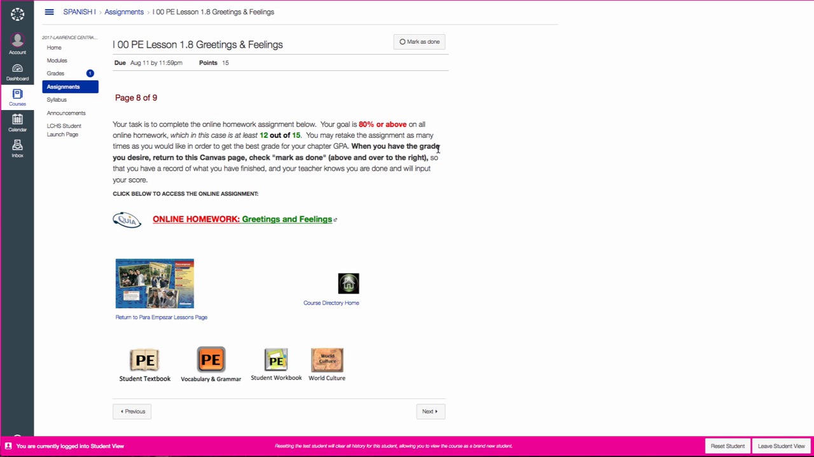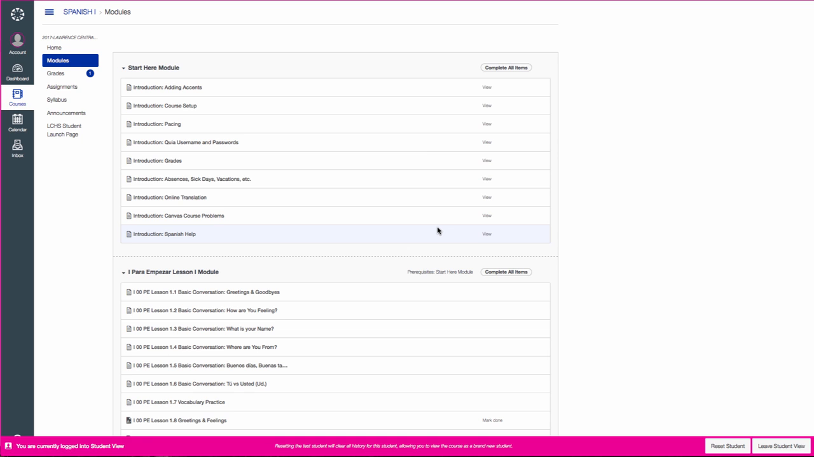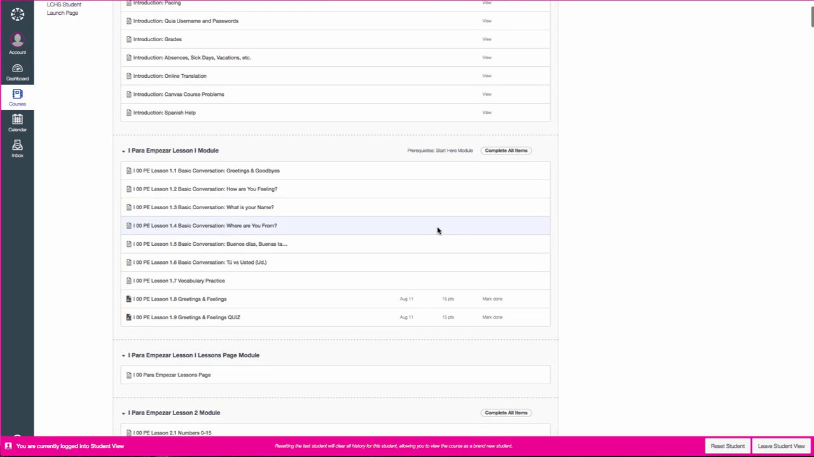When you have the grade that you desire, return to this page and mark it as done. When you mark it as done, it's going to show up in that module that you have done it, and it will allow you to move on to the next item. So once it reads that, it's going to come up with a check mark. So this helps you keep track of what you have done in the course.